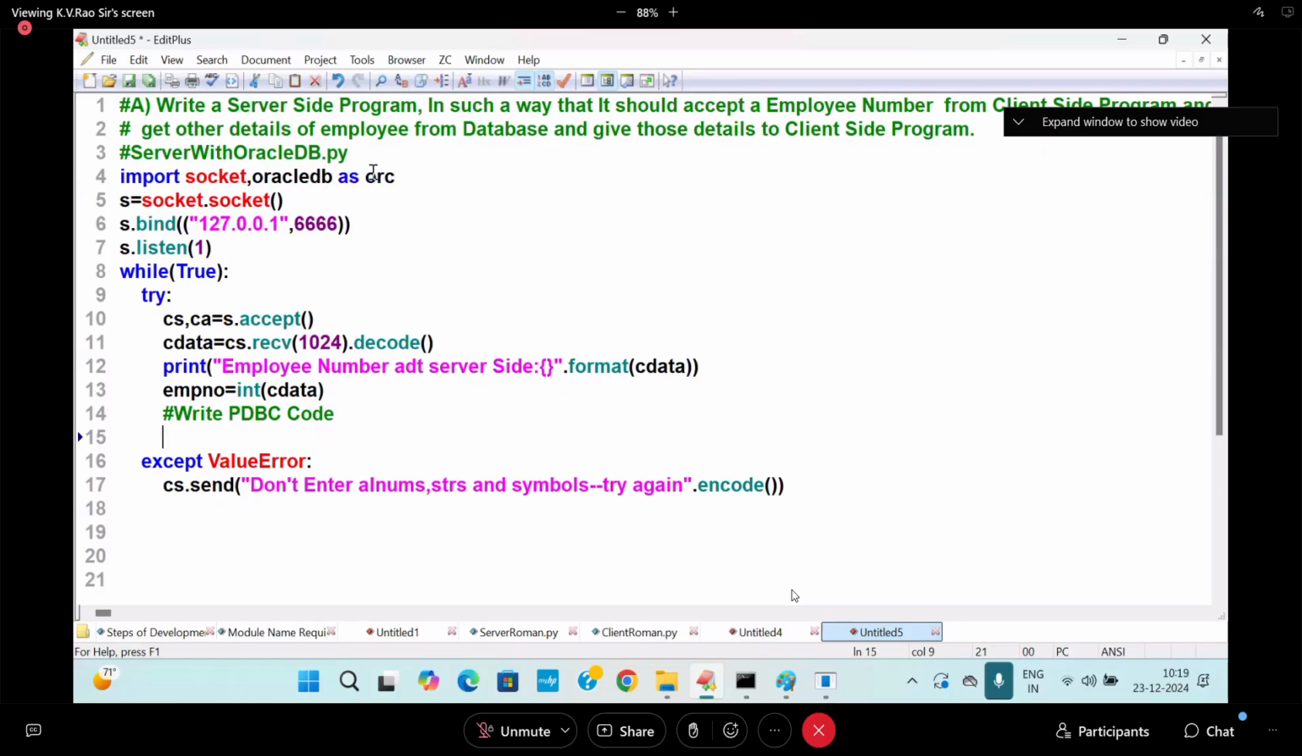So there I will write what? con is equal to orc dot connect of. I will connect to that. How do I connect it? I will pass the connection URL: system/manager@localhost. Localhost is nothing but the same. In the same place the server side program is there, and in the same system my database is also available. ORCL.